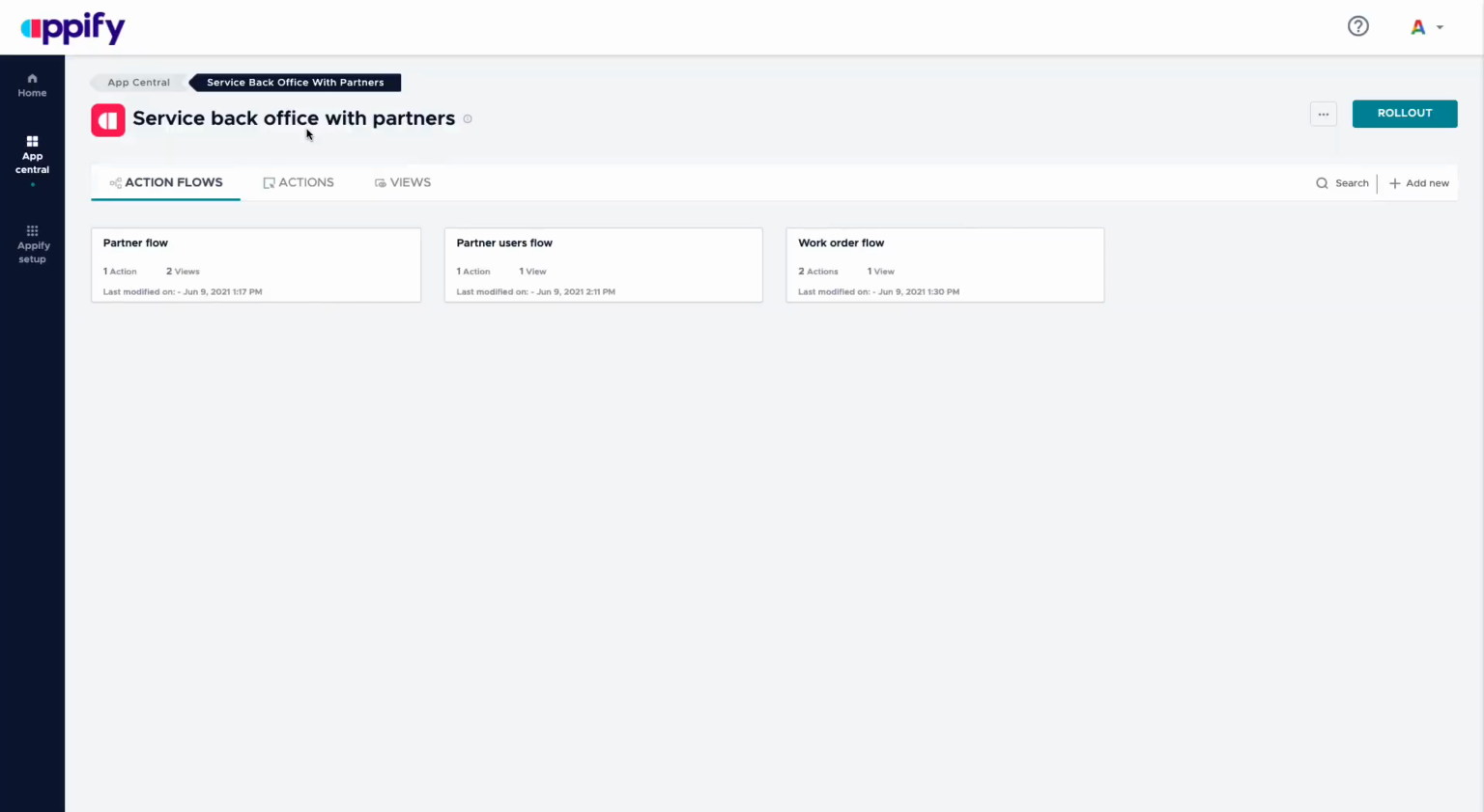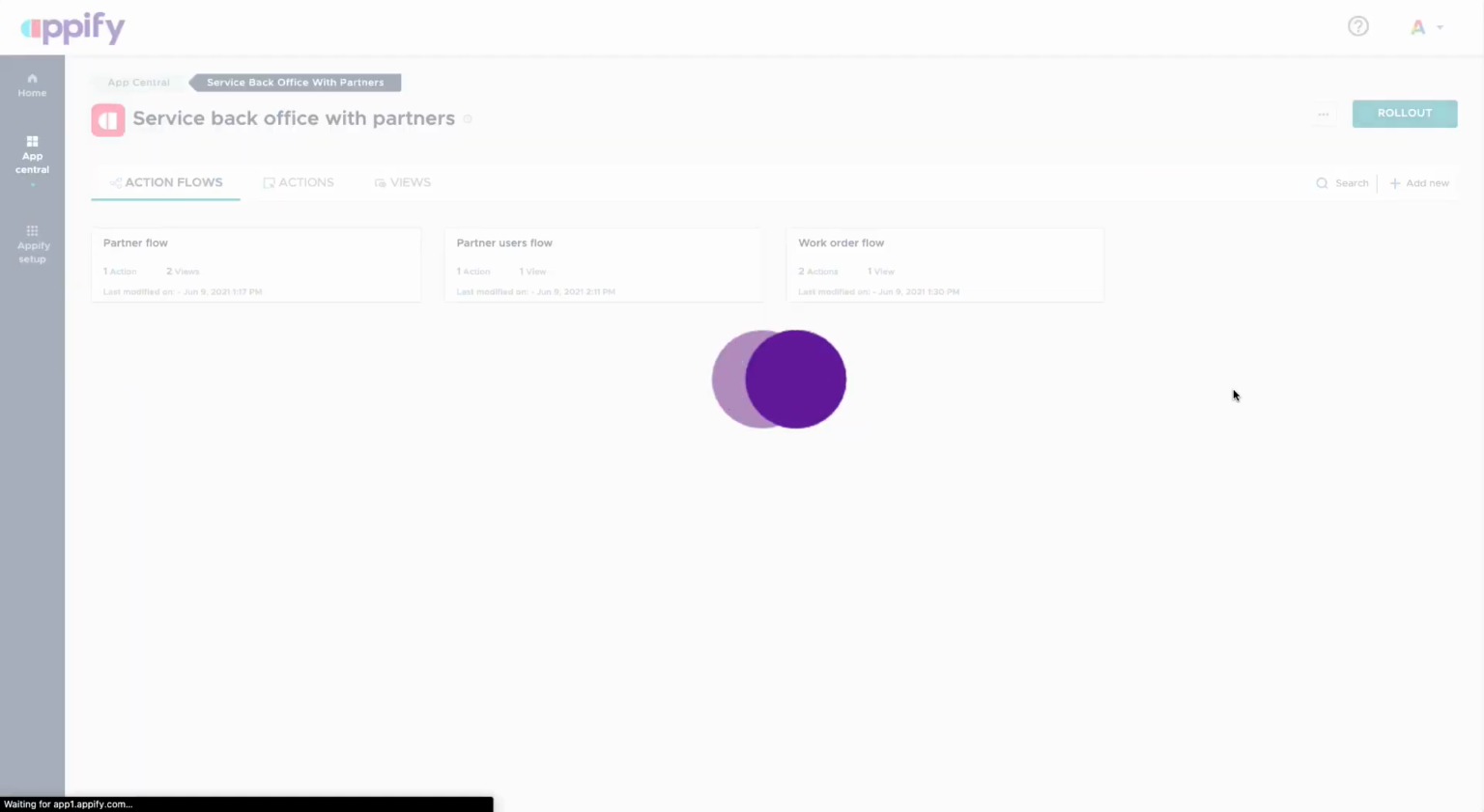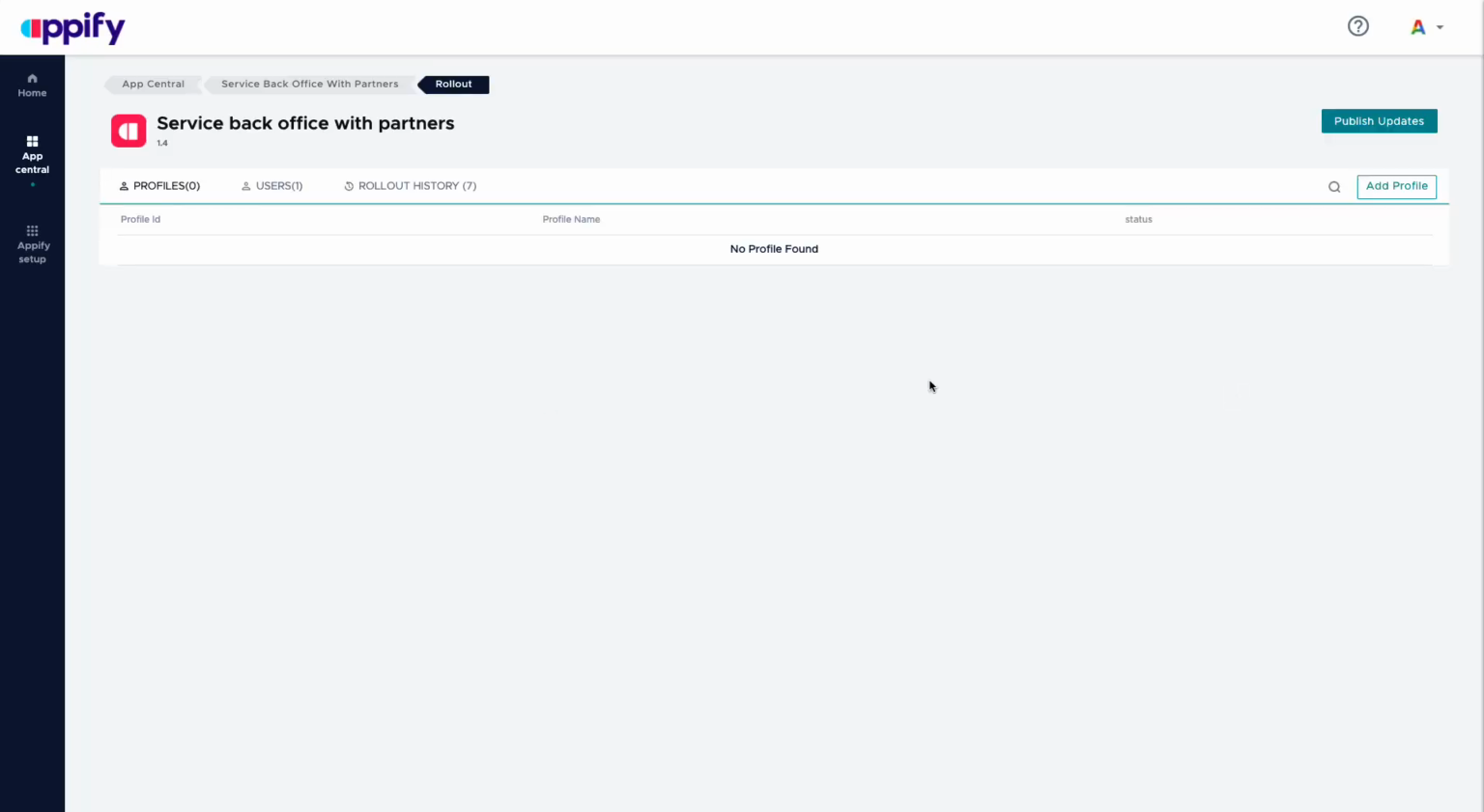Let's go back to my Service Back Office with Partners app. I made the change that I modified my action view. You can click Rollout. This is the part where you can associate the application with your specific profiles and users, so you decide who's going to have access to it. Here it's associated with my Appify demo admin user.